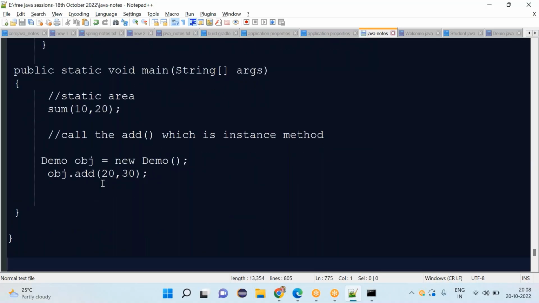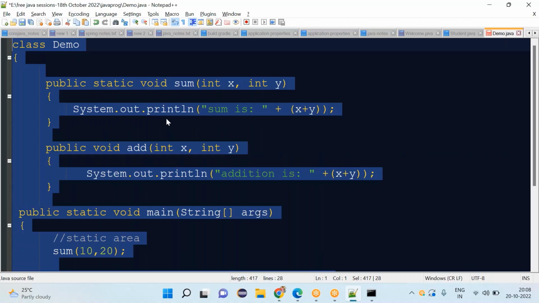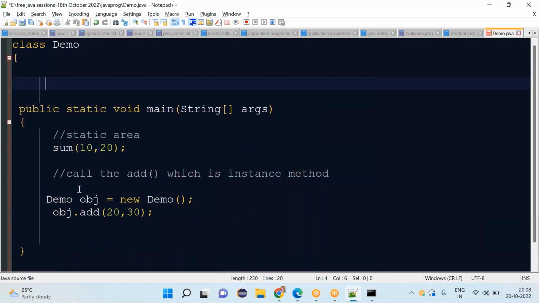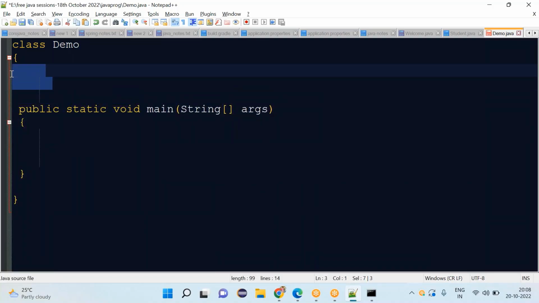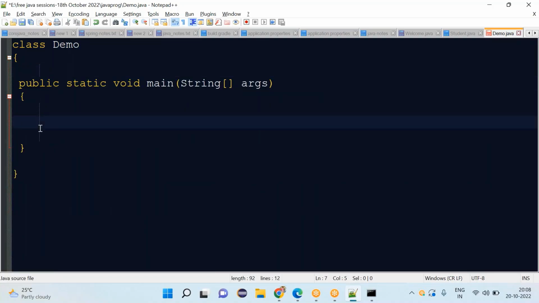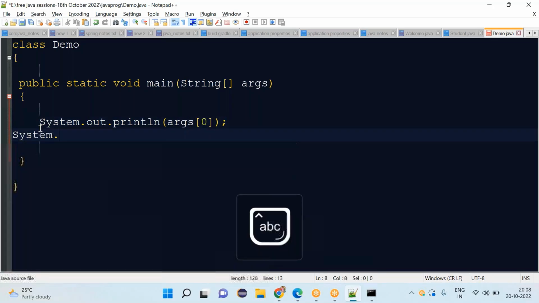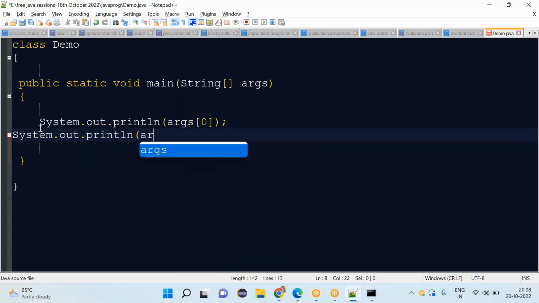Right, save it. Come back to Demo.java. Please remove all these methods that I wrote. I'm maintaining only one main method. Here, what logic am I writing? System.out.println of args of 0, System.out.println of args of 1.